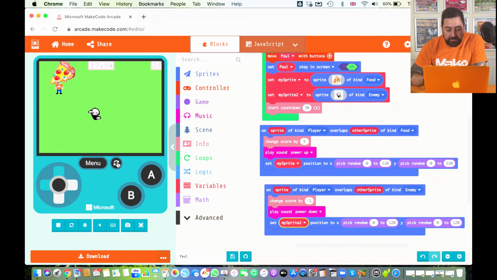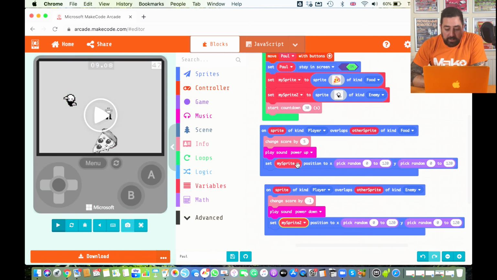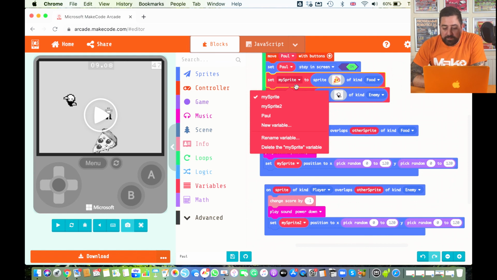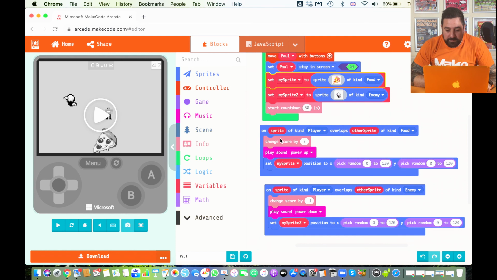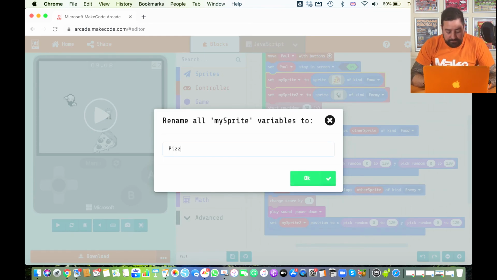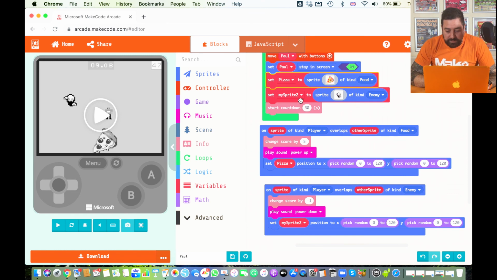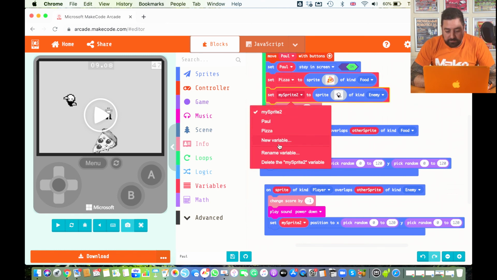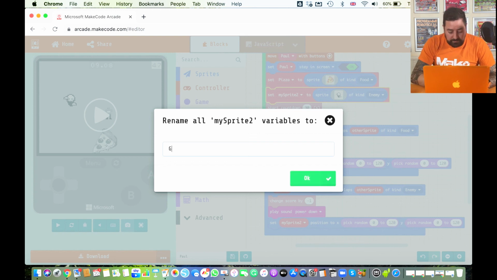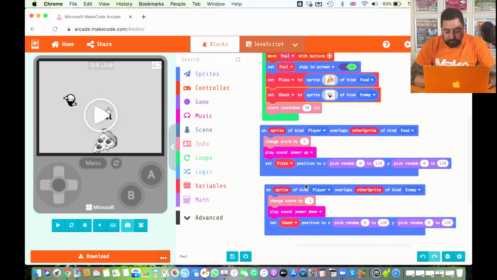So if you ever make a mistake, go through, look at what you've got, look at the code you've got in front of you and see if there's any mistakes. What I could have done is like I did with the variables before, rename them. So I'm going to rename this variable pizza, and I'm going to rename this one ghost. So now I know when I look at my overlaps, I've not made any mistakes. Everything matches up.